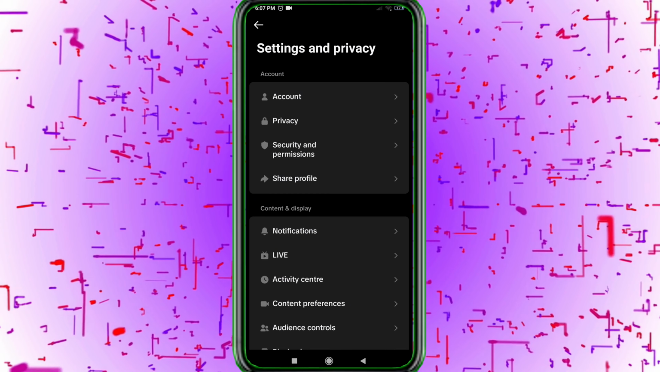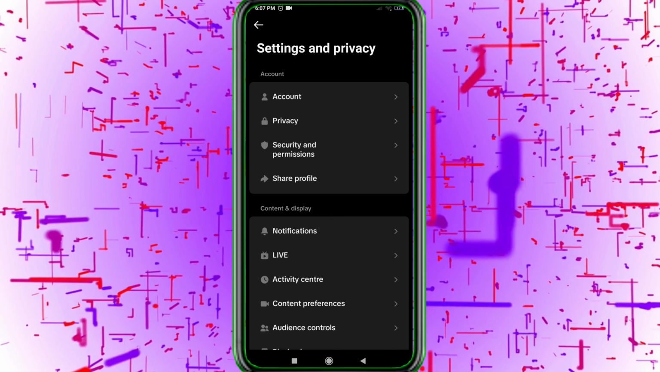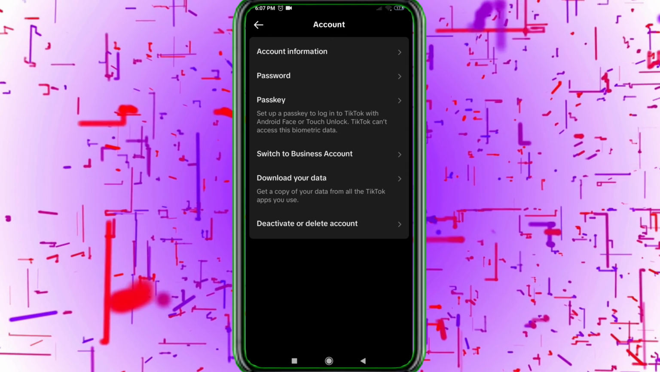And now here you can see the several settings over here like account, privacy, security and permissions, share profile. Just tap on the account option. Here again you will see the several settings over here. Just tap on the account information center.